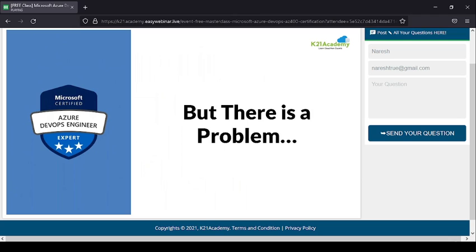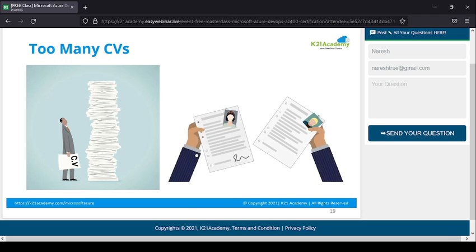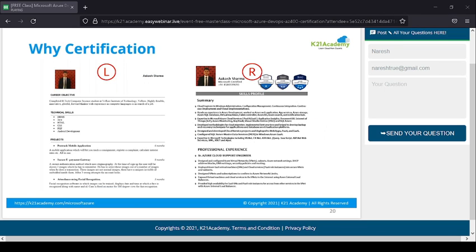But there is a problem. What is the problem? The problem is that these days, especially after COVID, when companies post about a job, they get lots and lots of CVs, and as a recruiter, they can only interview maybe 20, 30, and they get hundreds of CVs. So what they do is they just look at the CV and say, hey, I'm only going to call one person.